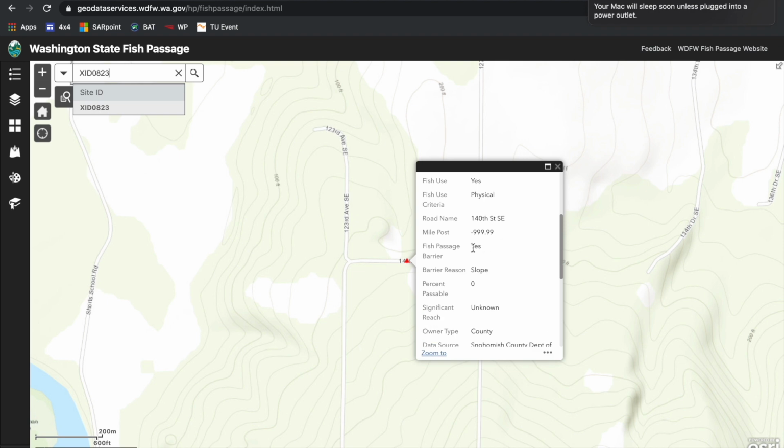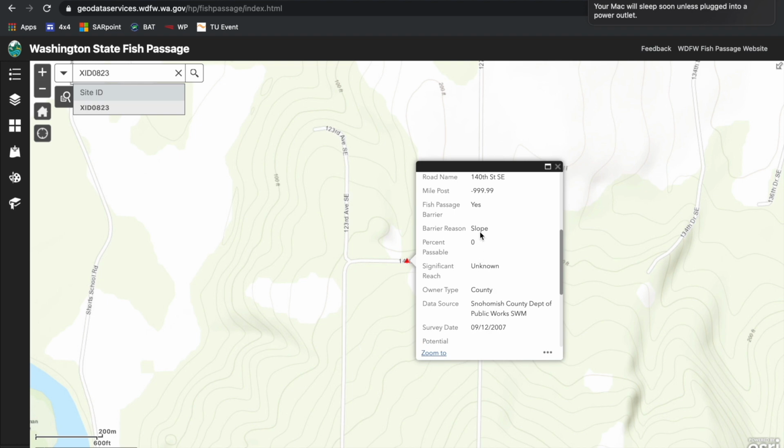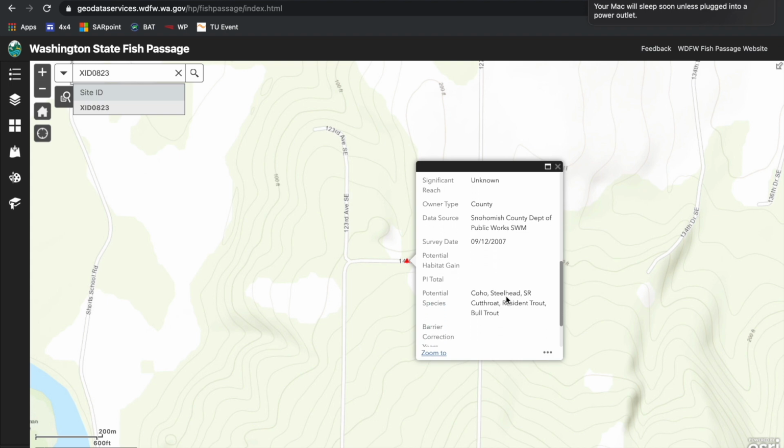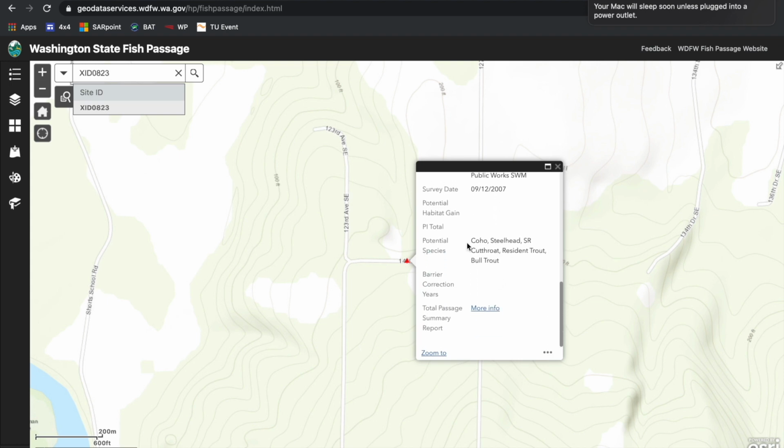It can tell you if it is a barrier, so it was previously assessed and someone said that it was a barrier. The reason why was because of slope, and it's 0% passable. The owner type is also usually listed. Here we see that it is the county, and it looks like the Snohomish County Department of Public Works surveyed it in 2007. It lists the type of species present. It can also list if there was a barrier correction. So those will usually have a blue circle around the symbol on the screen.